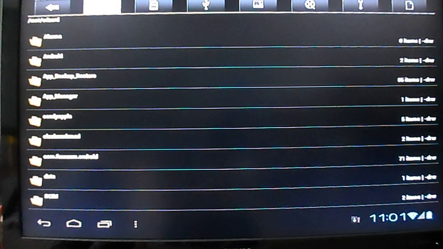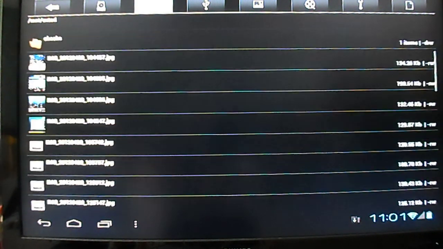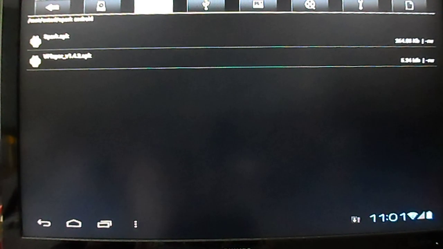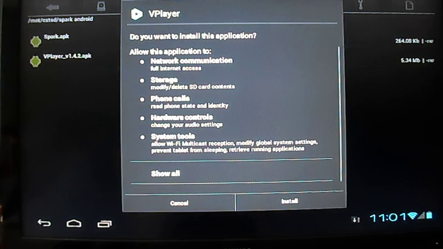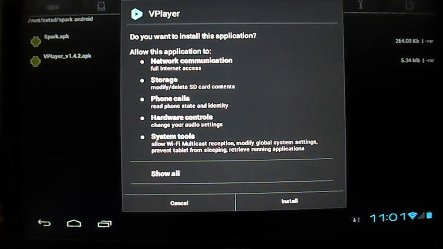Select the SD card and then locate where you put the APKs. In this case, I put them in a folder called Spark Android. There's two of them, Spark APK and vPlayer. vPlayer must be installed first. Click it, it's going to ask you if you want to install it.